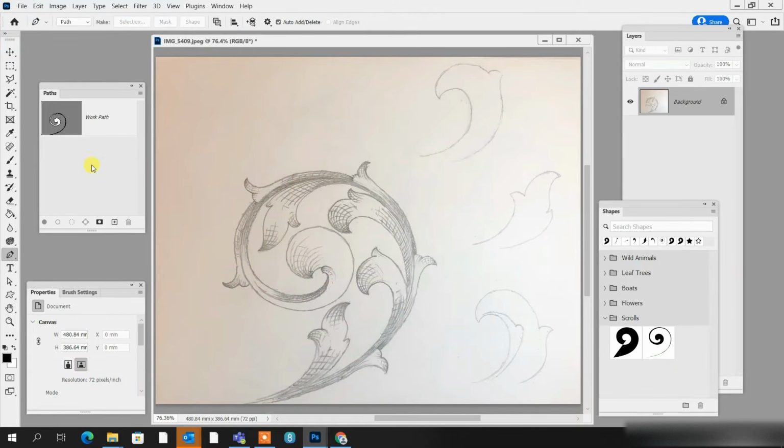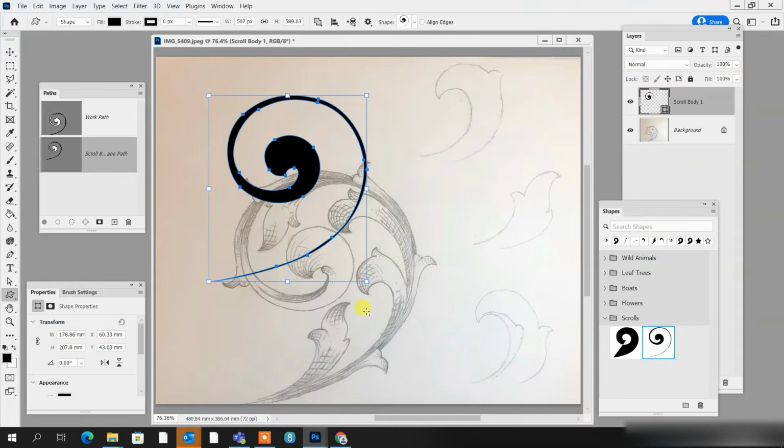I'm going to press U to go to my Custom Shape tool. This time I want it as a shape. So change this from path to shape. Hold Shift, click and drag. There you go. So that's our first leaf. And it's now about building that library up.